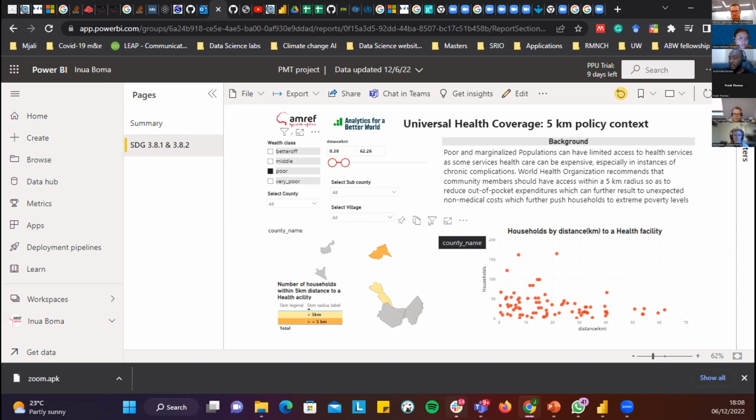So finally, I think it's good for me to mention, as part of my next steps, that there's a need for us to come up with an optimization model. Despite the limited resources that are already there, how can we come up with an optimization model that can advise people on the least amount of time that you need to take to reach your health facility?